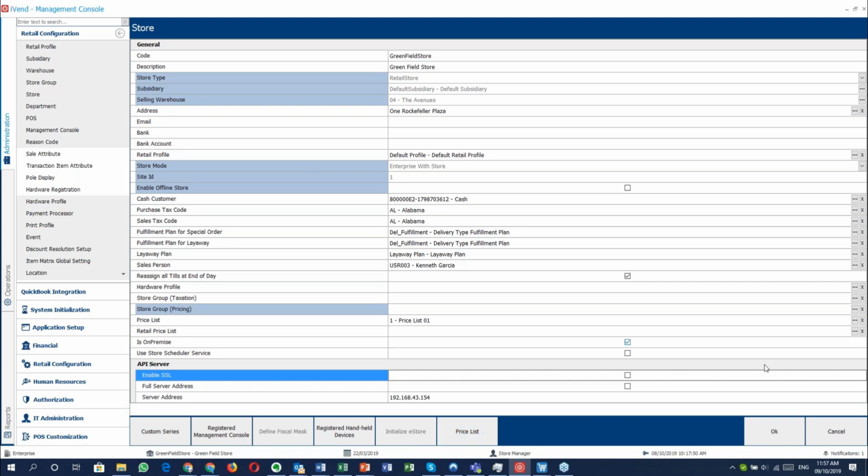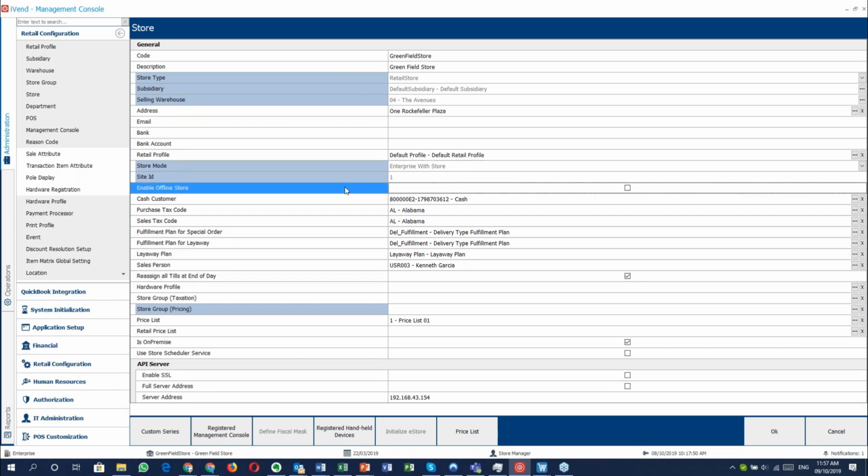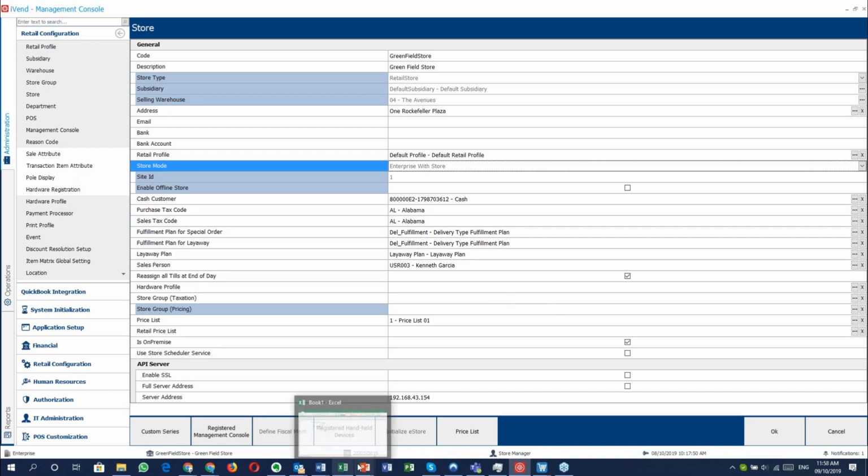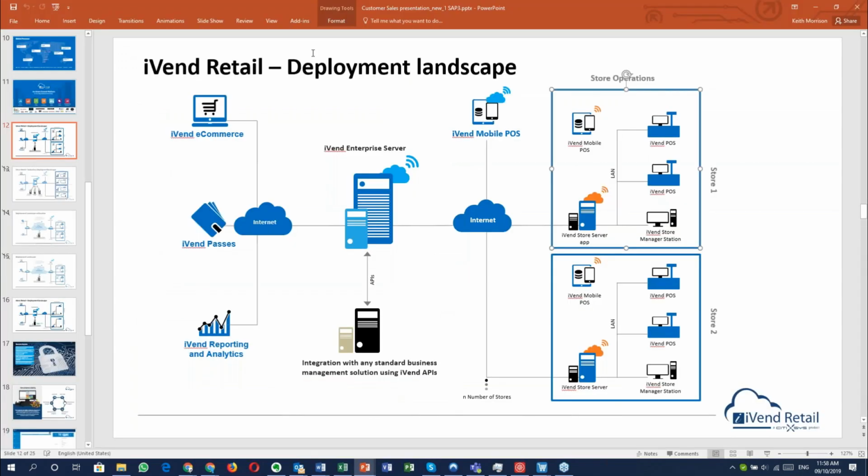But before I close this screen, I want to talk about something that is actually pretty important, and that is the store mode. You get two types of store modes. You get one type, which is store with enterprise, and another type, which is enterprise without store. We call these mixed mode and enterprise mode. If I have a look at my deployment landscape over here, my store is being deployed in what I would term enterprise mode. That is where I've got a separate enterprise server. I'm connecting across the internet through to the store.